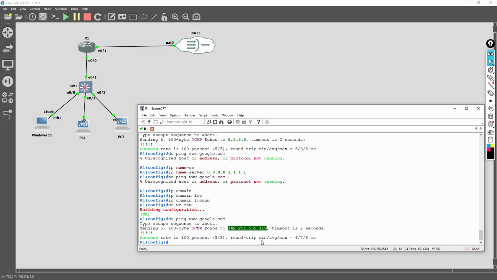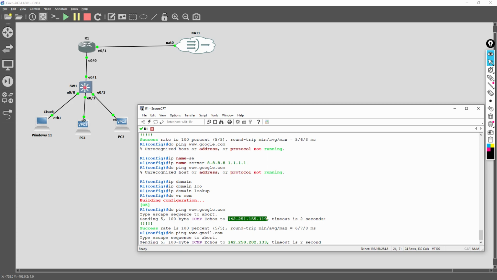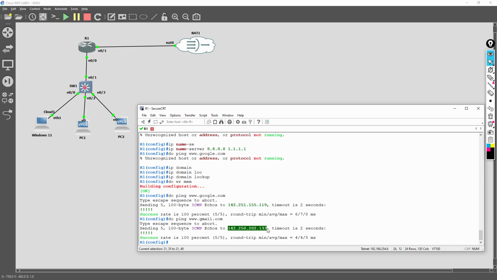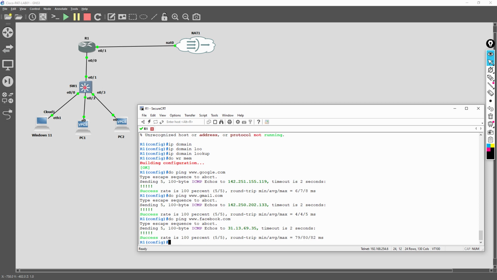So similarly, if you type do ping www.gmail.com, there you can see. Even if you type do ping www.facebook.com, you guys can see here. So you are able to see. So now from my router, I am able to talk to the internet.